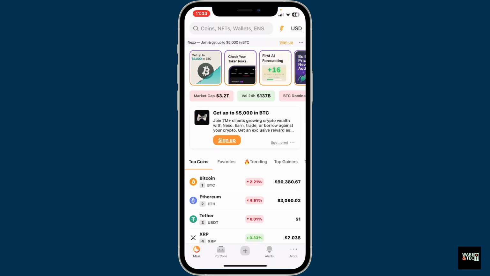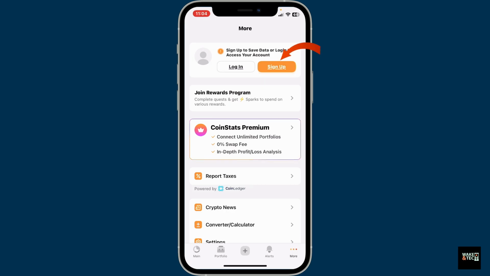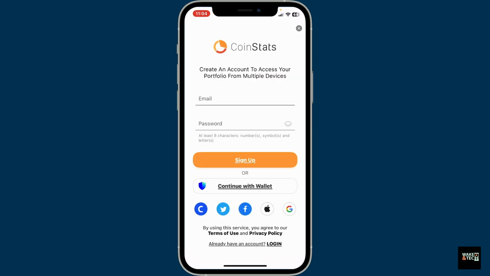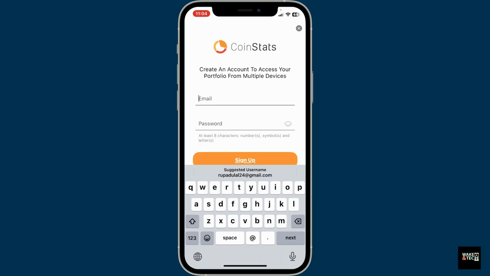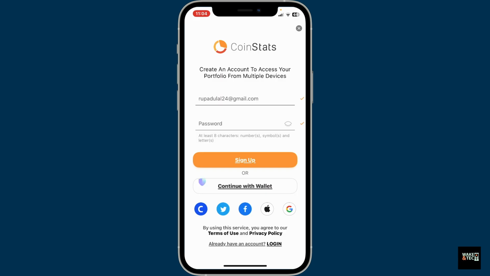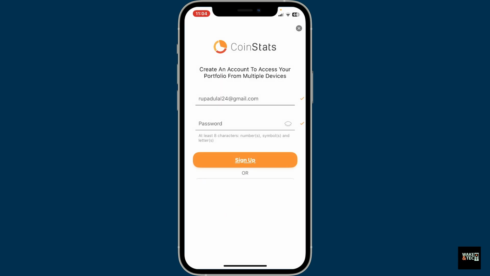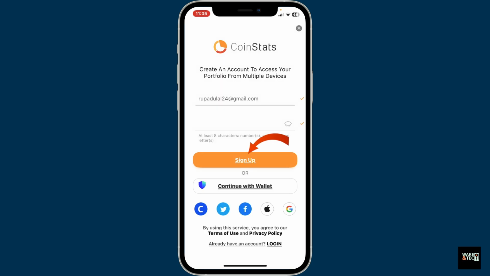Once you're in the home page, go to the bottom right corner and tap the More button. From the More menu, click on Sign Up. Go ahead and enter an email address you would like to sign up using for CoinStats in the first field. Once you are done, head over to the password field and create a password for your account. Finally, click on Sign Up.